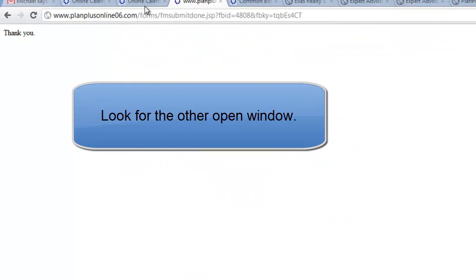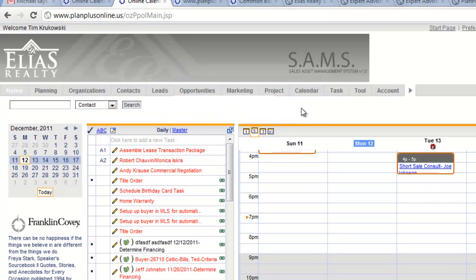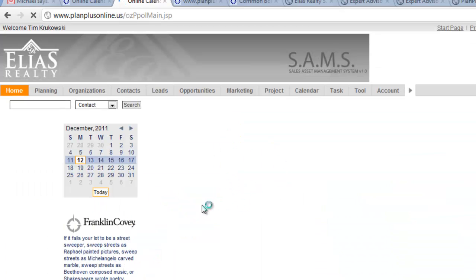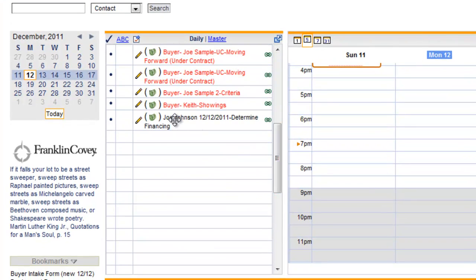Once the form is submitted, you can go back into your account. Now when you come back into your account, if you hit the refresh button, it'll give the page a chance to reload, and you will actually see a task for that record that you just created right there on your home page.